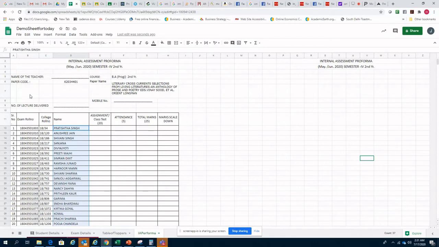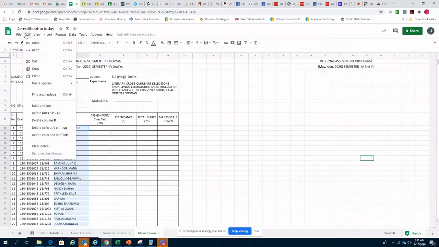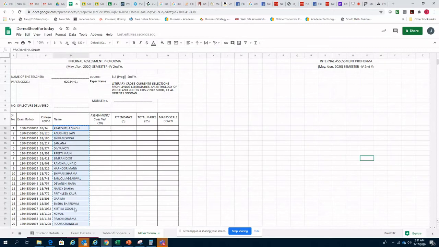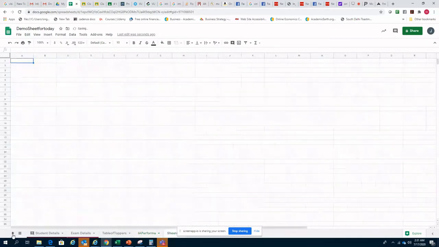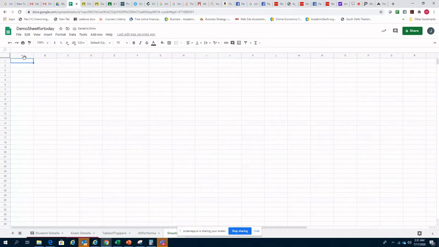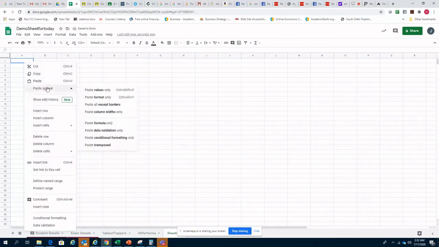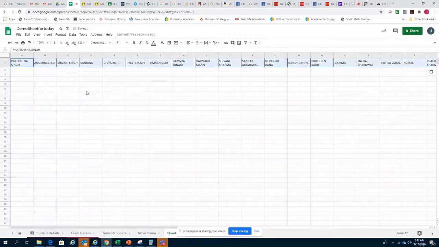So what we can do is select this column and then say edit, copy, and let's say I insert another sheet here. Here I say paste, but I'll say paste special. And here I select paste transposed. Once I paste in a transposed manner, you can see my column is converted to a row now. So we can have a transpose of a sheet by pasting in a special format.